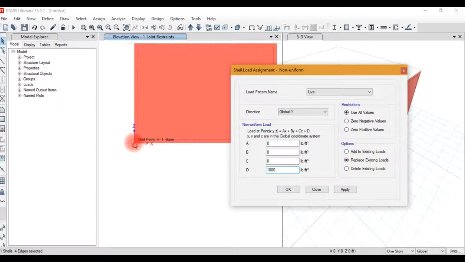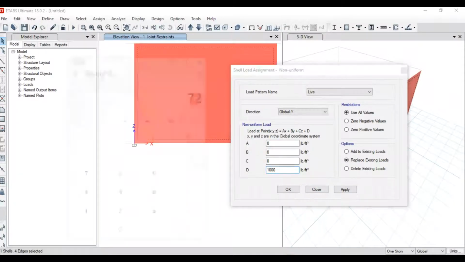As you can see here at the bottom, z value is equal to 0, then d becomes equal to 1000. At the top, z is equal to 7 feet. So put here 7C plus 1000 is equal to 0, as the load here is equal to 0, 1000 at the base and 0 at the top.